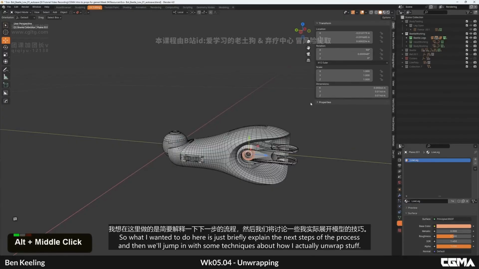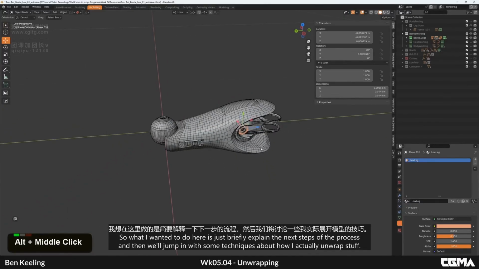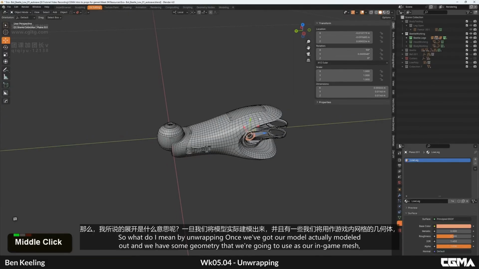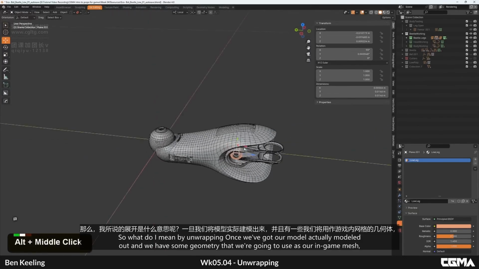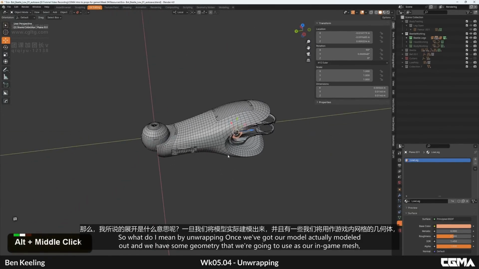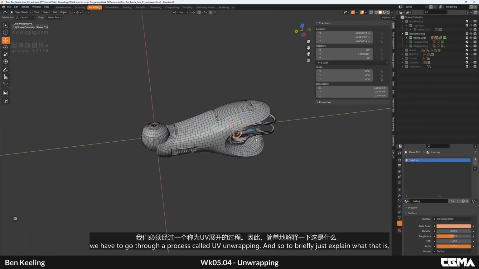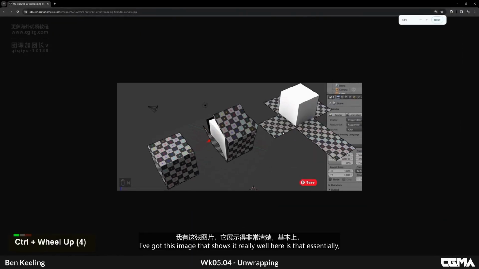So what I wanted to do here is just briefly explain the next steps of the process, and then we'll jump in with some techniques about how I actually unwrap stuff. So what do I mean by unwrapping? Once we've got our model actually modeled out and we have some geometry that we're going to use as our in-game mesh, we have to go through a process called UV unwrapping.